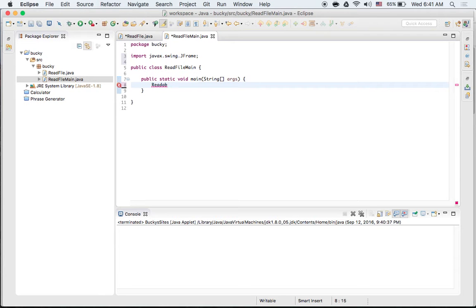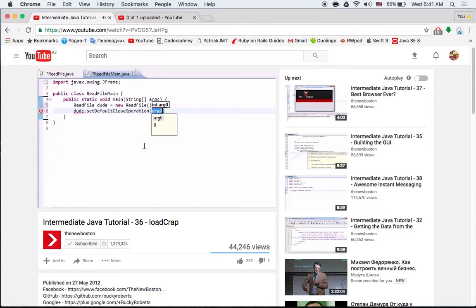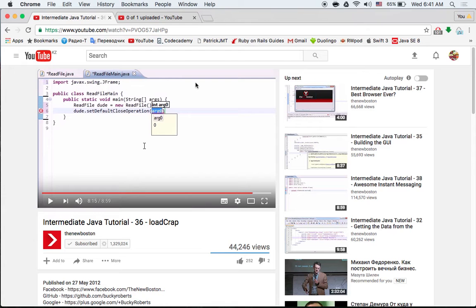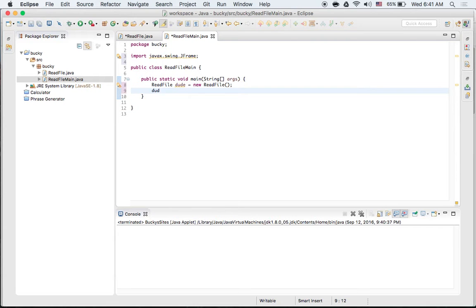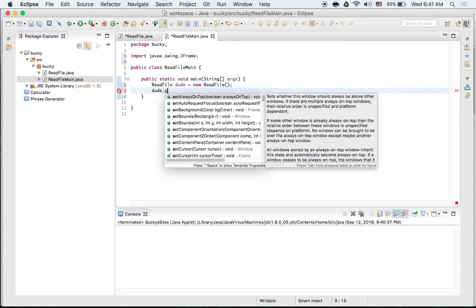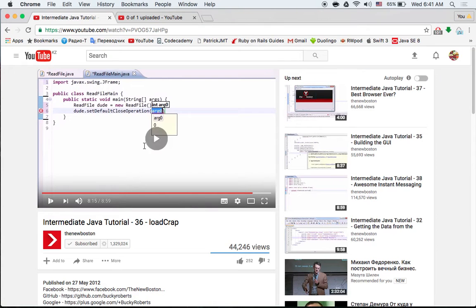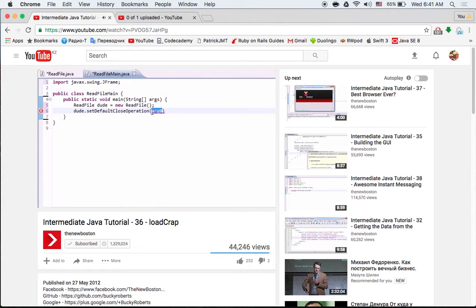So dude, set default close operation to JFrame exit on close.